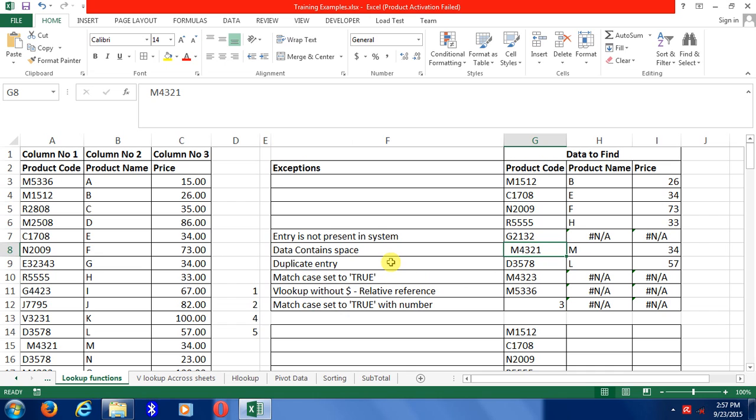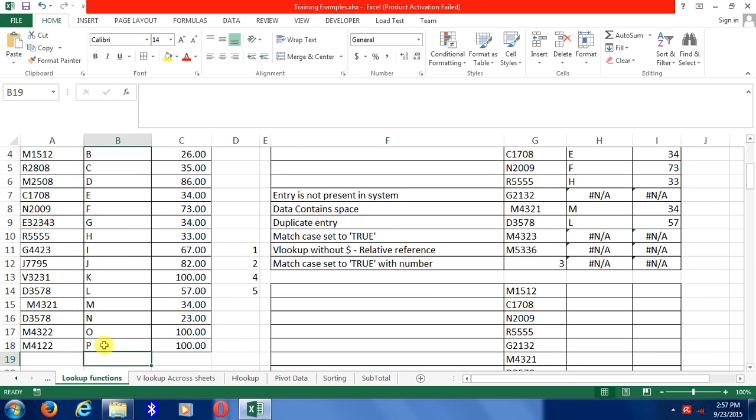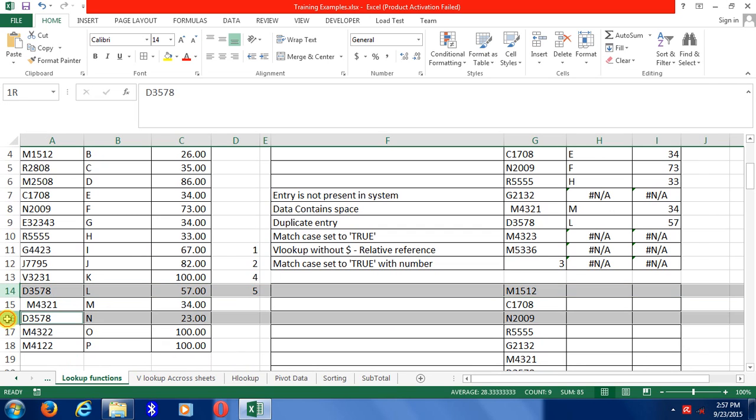Okay, now to check this scenario, this is D3578. Here there are 2 rows with the same product code. Now VLookup has seen there are 2, and VLookup has returned the first one. VLookup has returned the details across the first product code, that is L and 57.